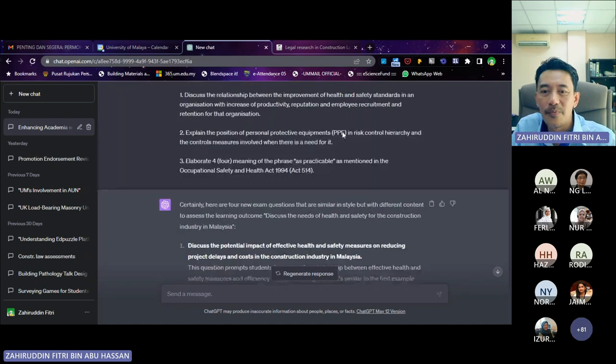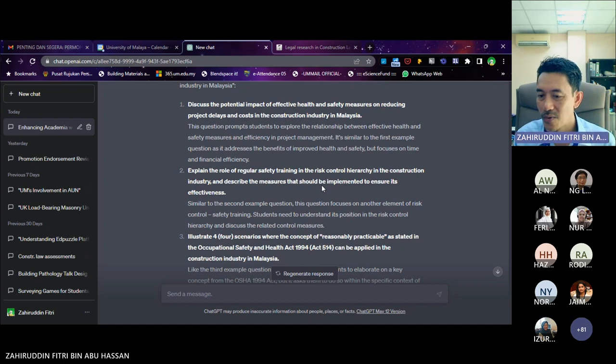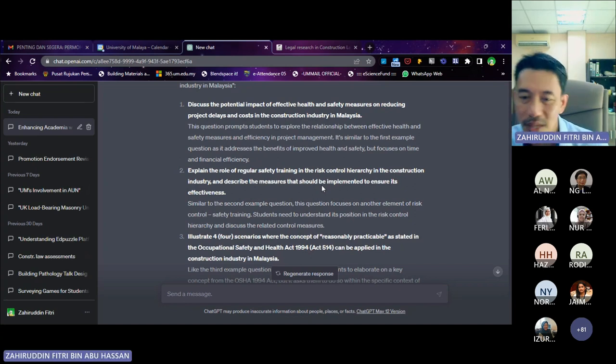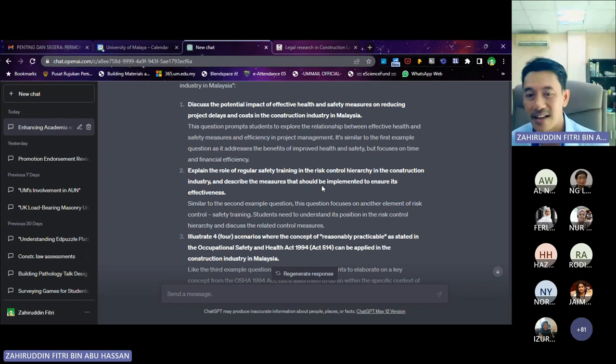Then we need to start thinking, is it something that we have discussed with the students before in the classroom? So we cannot just take whatever ChatGPT suggests to us and put it in our draft exam question for vetting with our colleagues, isn't it? We need to have a look at those questions and be able to satisfy ourselves that this is something that we have covered in the class.